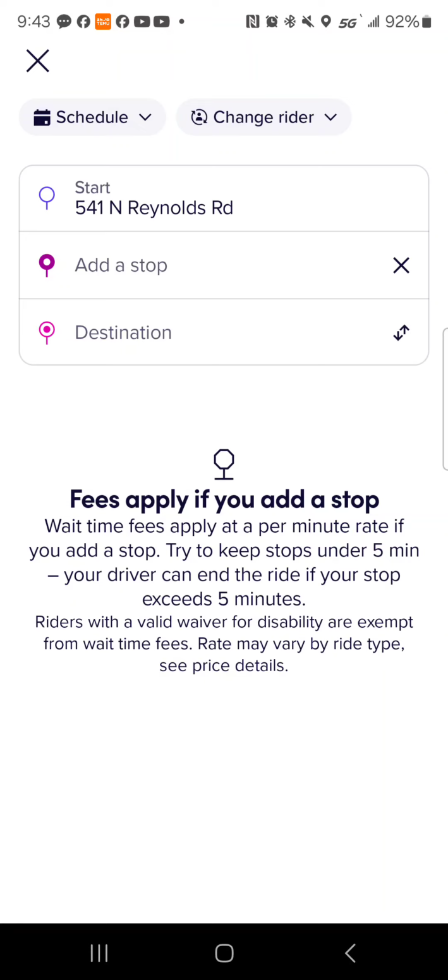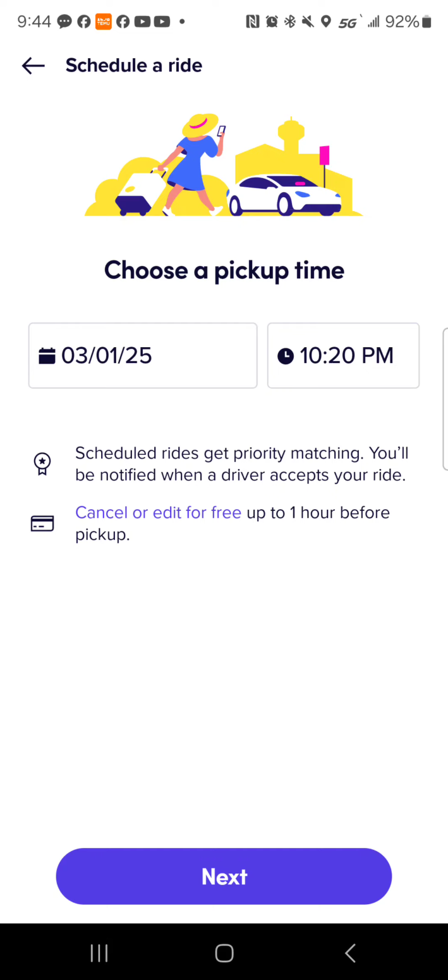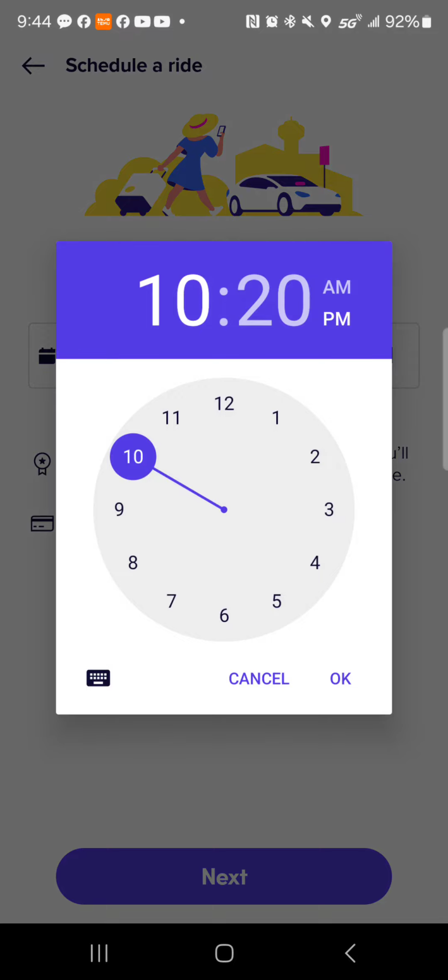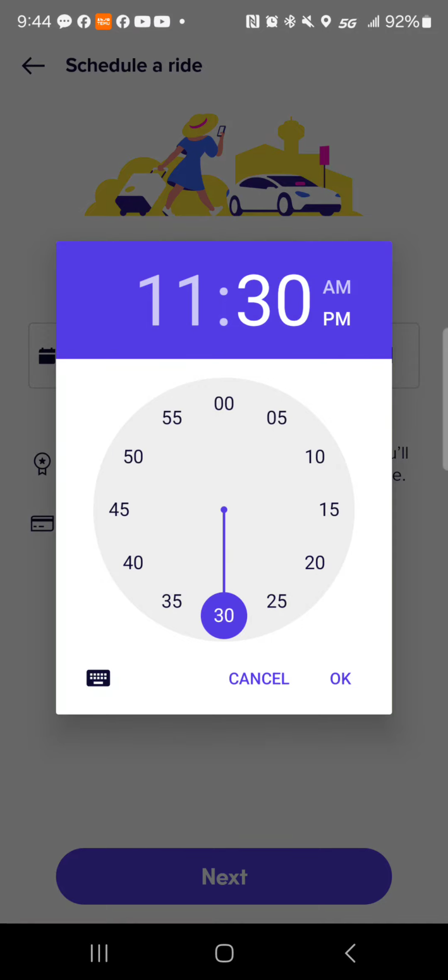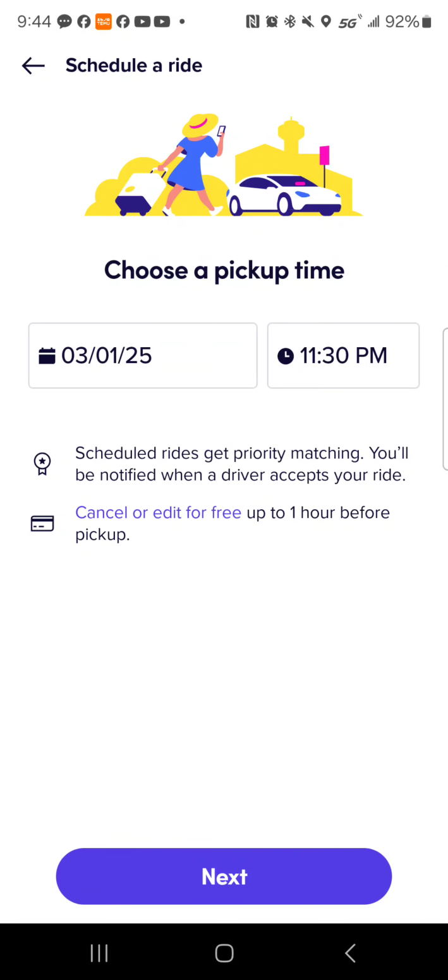If you want to schedule a ride, you can go ahead and schedule the ride here, verify the date, which is in this box. You can click on it and change the date, or you can change the time of the trip. So if it's today, you click on the time and you can change that to say 11:30 p.m. and then you can click on OK. Okay, then you go to next and so forth. It also tells you that you can cancel or edit for free up to 1 hour before the trip.